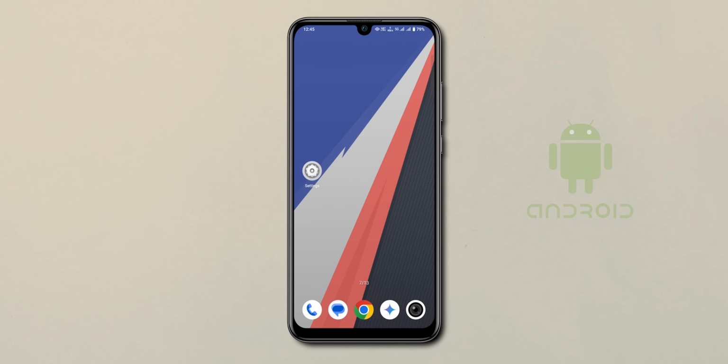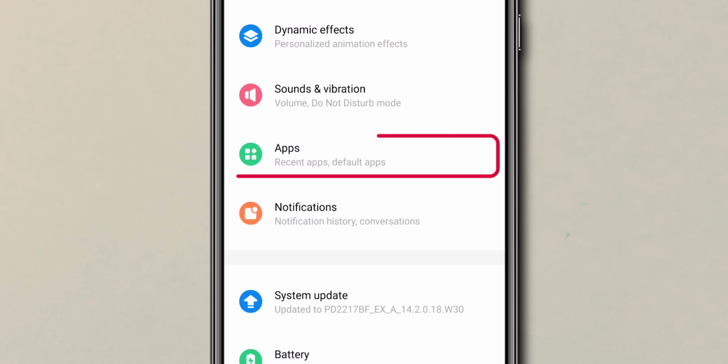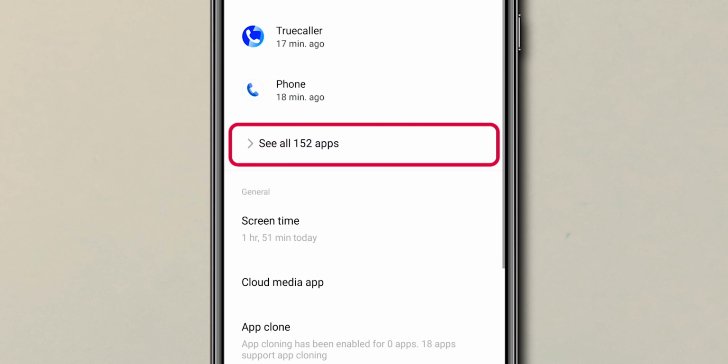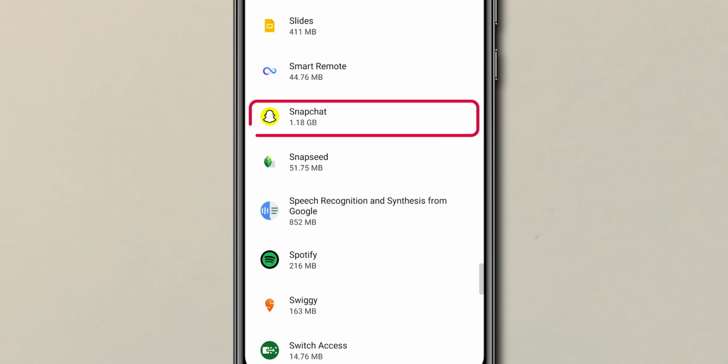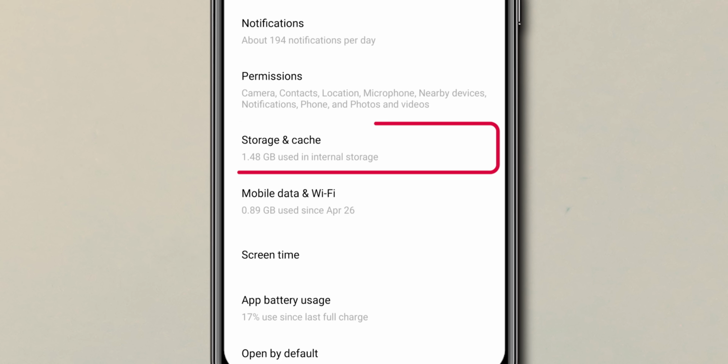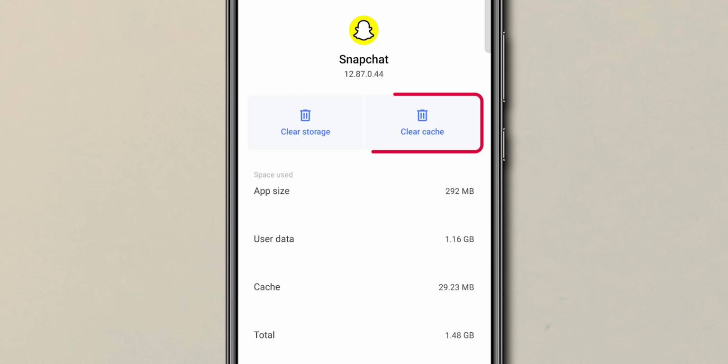On Android, go to Settings. Scroll down and select Apps. Then click on See All Apps. Search for Snapchat. Click on it. Here, click on Storage and Cache. Then tap on Clear Cache.